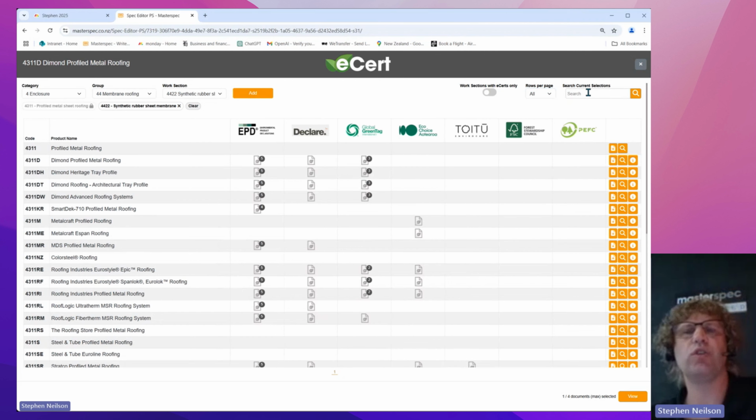You can also search for certain documents. So if you know what you're looking for, you can search with the ones in here themselves. But as you'll see over time, you'll start to see more and more documents appearing in the eCert area for you to choose from.